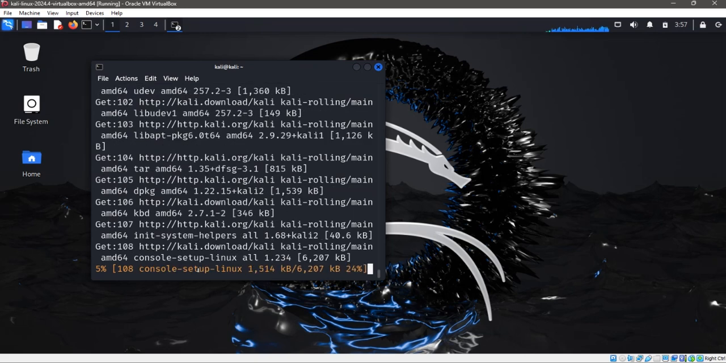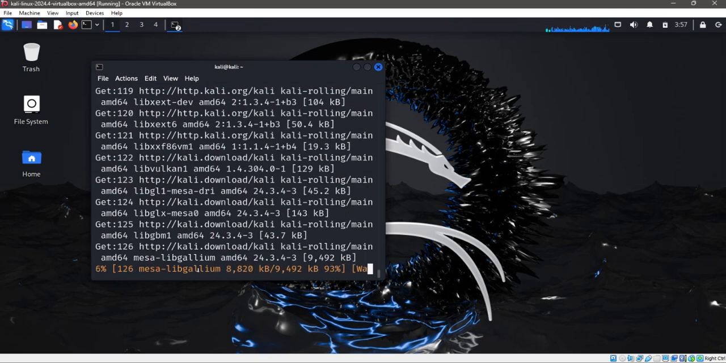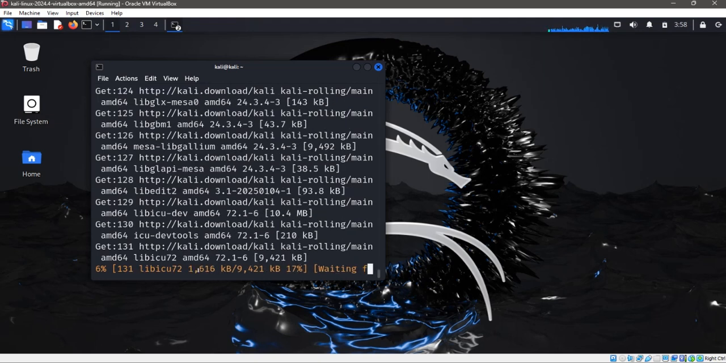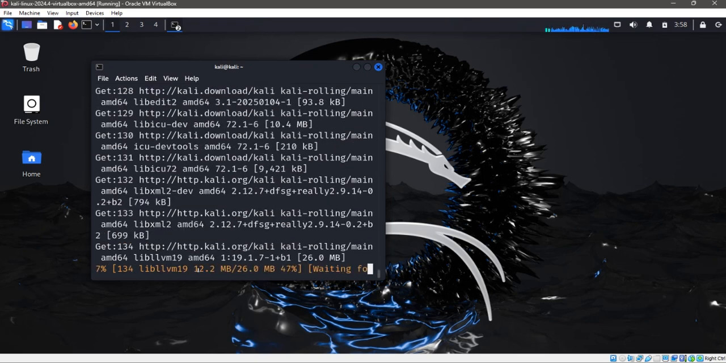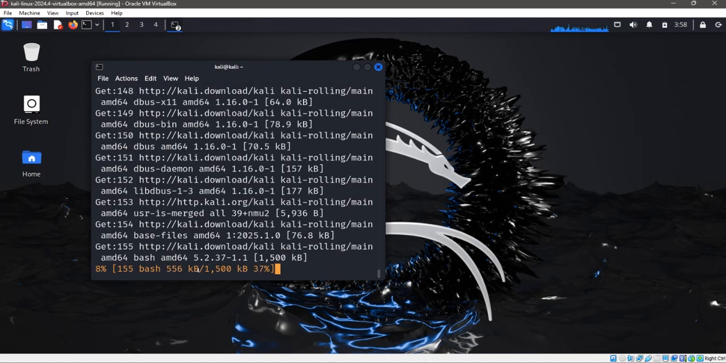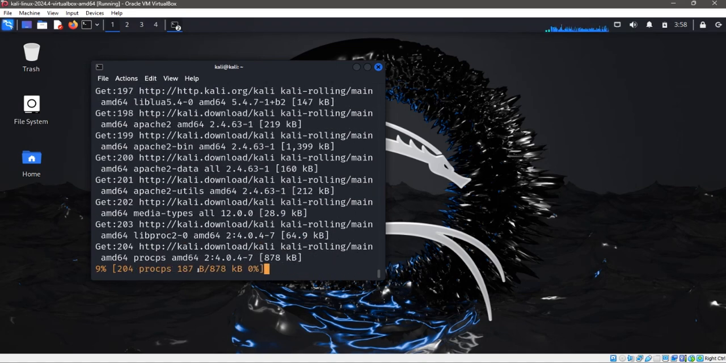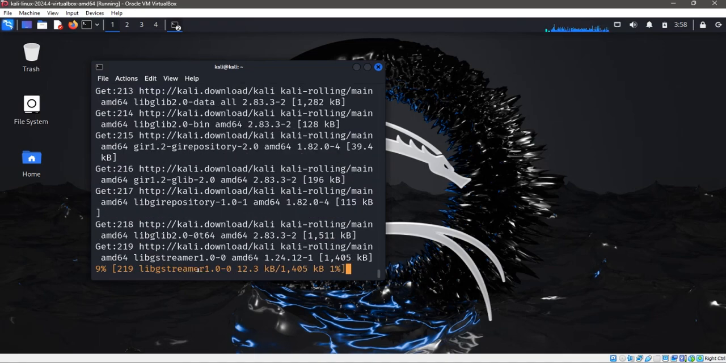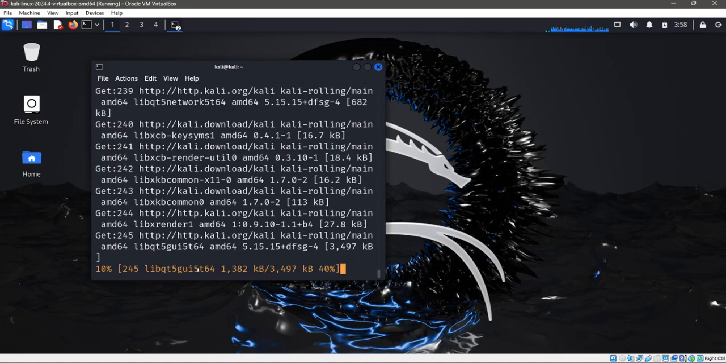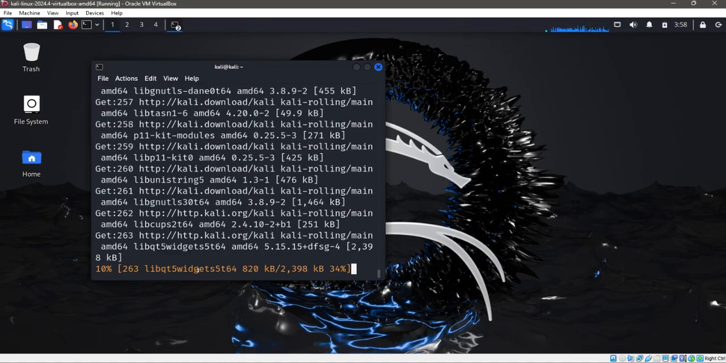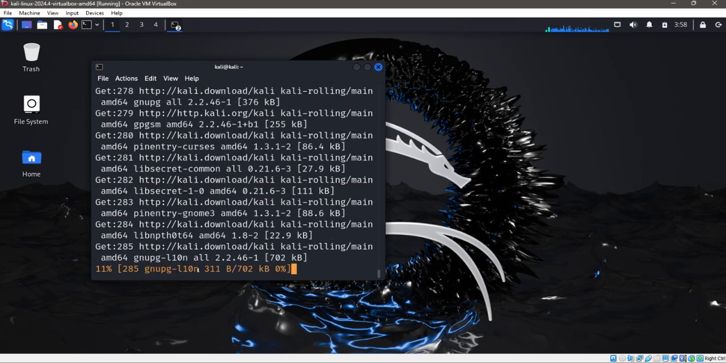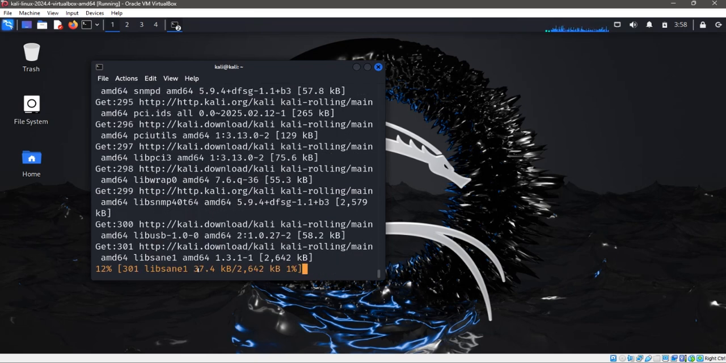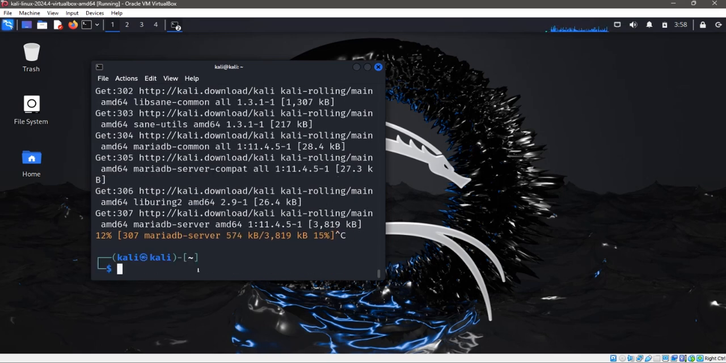Okay, still upgrading. Now it's going to upgrade all the packages, but because of the purpose of time, I will have to pause this. I'll press Ctrl C to stop the upgrade. Now it will continue to upgrade for the rest.